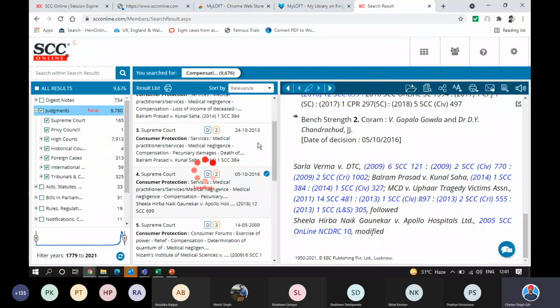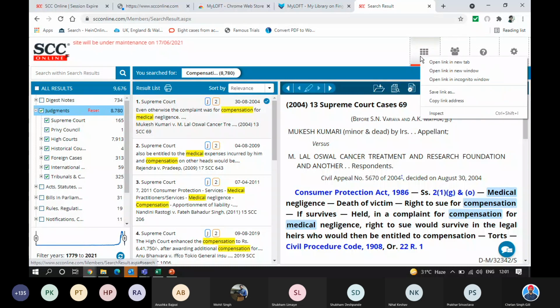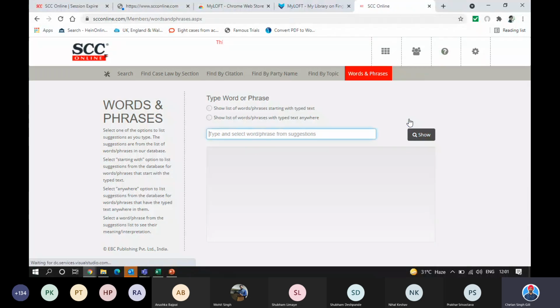I can see the judgment, right? So that's as simple as that from here. Now we are left with these two icons right now. We'll talk about this in the coming examples. Let's click on these nine dots to come to the dashboard. Let me start with the words and phrases. So words and phrases, it's a legal dictionary. So if you want to see a definition of a particular word, this is the place that you should be going for. So let's take a very simple example, goodwill.